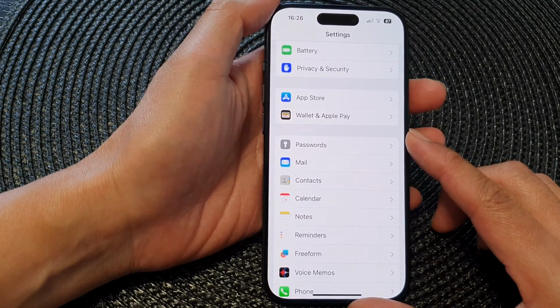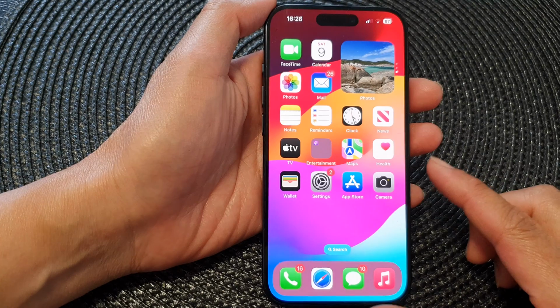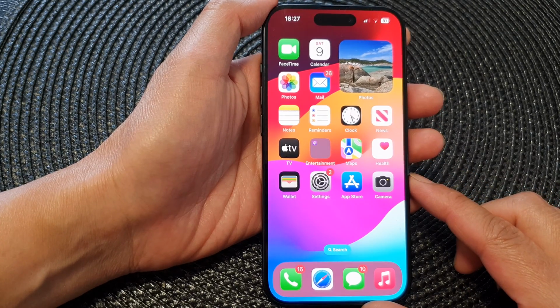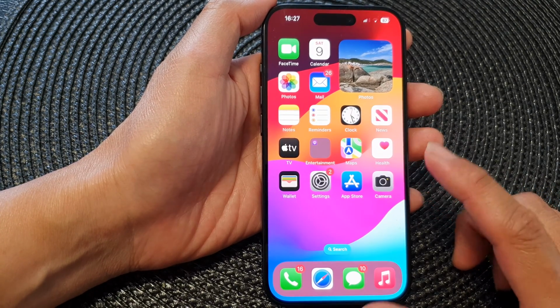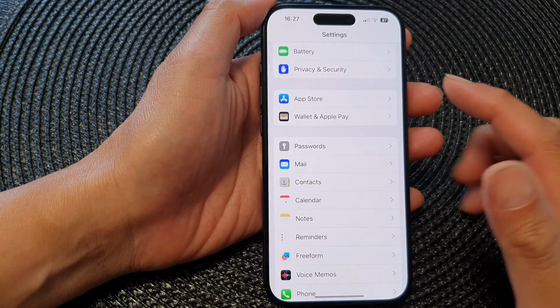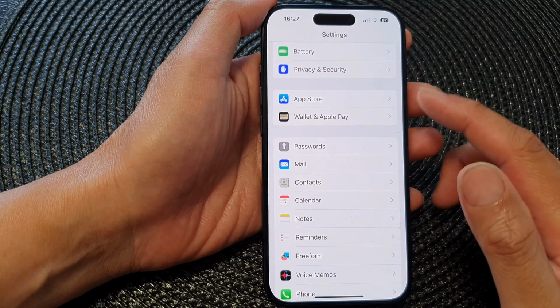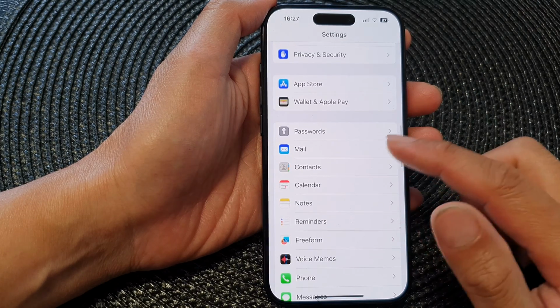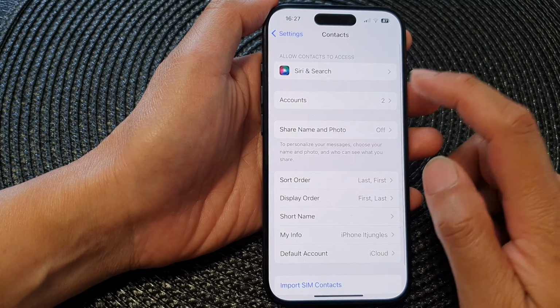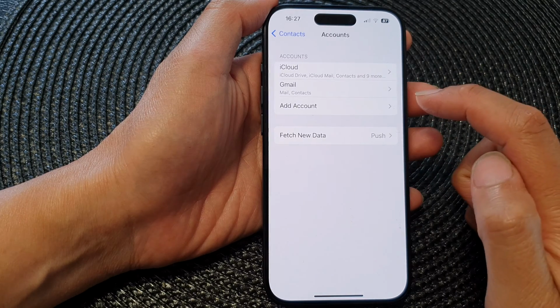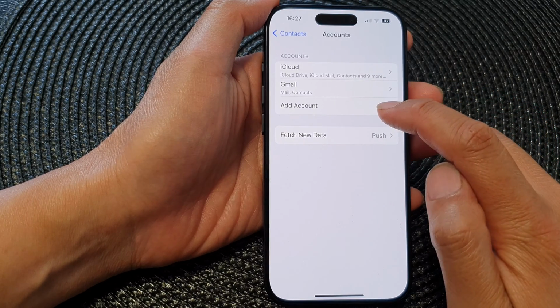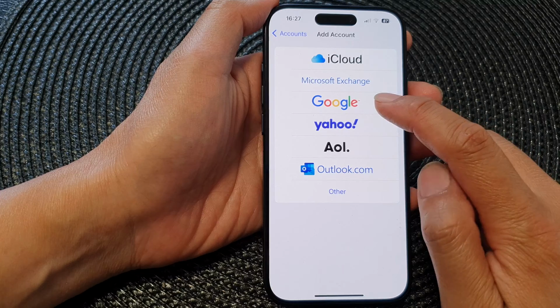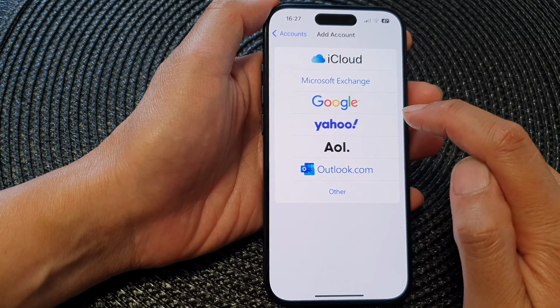First, let's go back to the home screen by swiping up at the bottom of the screen. Now from the home screen, tap on Settings. Then in the Settings page, we go down and then tap on Contacts. Next in here, tap on Accounts. And then tap on Add Account. Next, tap on Google.